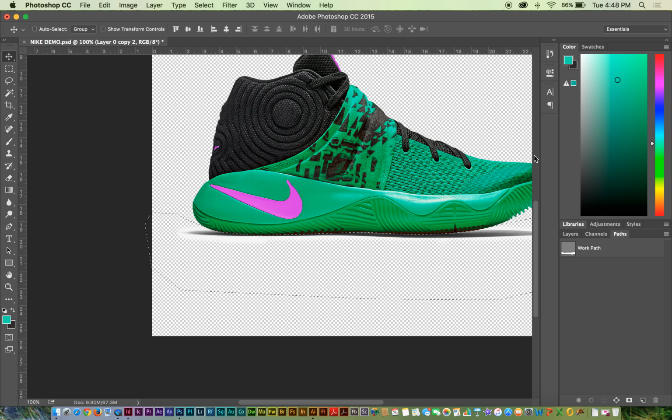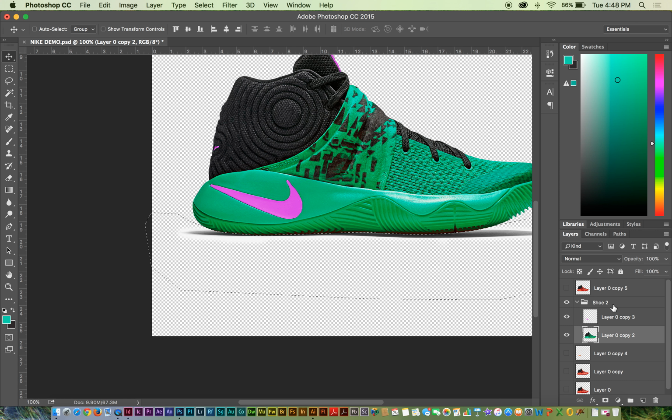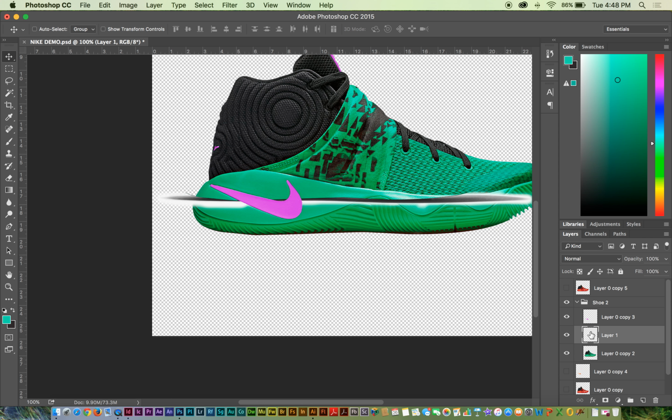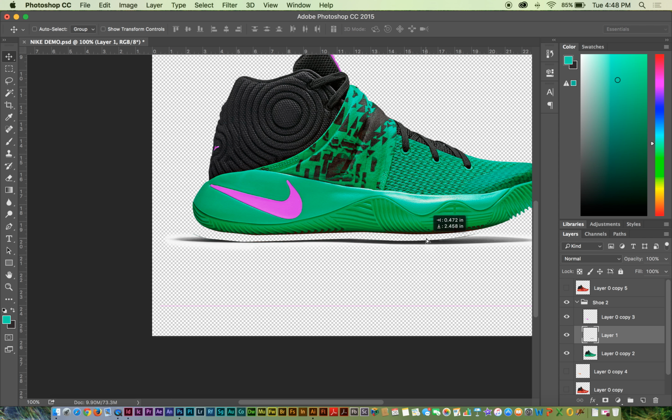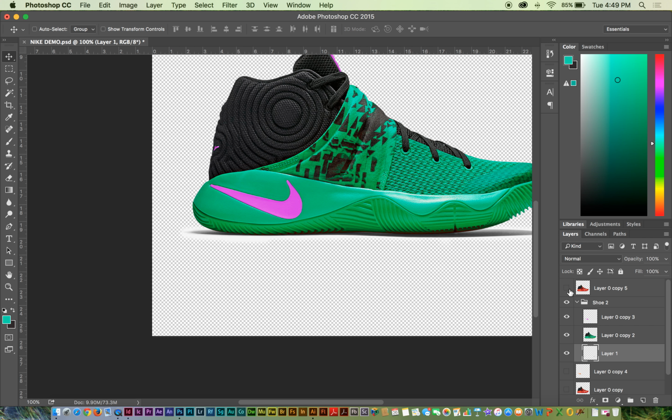Okay, so make selection, 0 pixels, and I'm just gonna copy, cut, paste. So here's my shadow, and it's just gonna kind of snap where it needs to be, kind of. Probably have to adjust it, there we go. That's about right. I'll put it behind my shoe. Okay, so that's what I need.